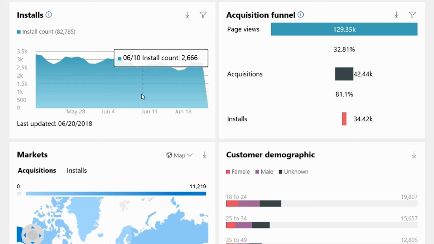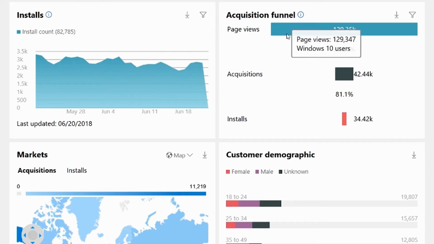The acquisition funnel shows the number of customers who viewed your app product description page in the Microsoft Store, whether or not they were logged into their Microsoft account. Acquisitions shows the subset of those individuals who purchased your app when they were logged into their Microsoft account. In addition, an acquisition here only counts if the customer acquired your app within 48 hours of viewing its store listing page. Installs then shows the subset of those who acquired your app and then went on to install it within 48 hours of the acquisition.